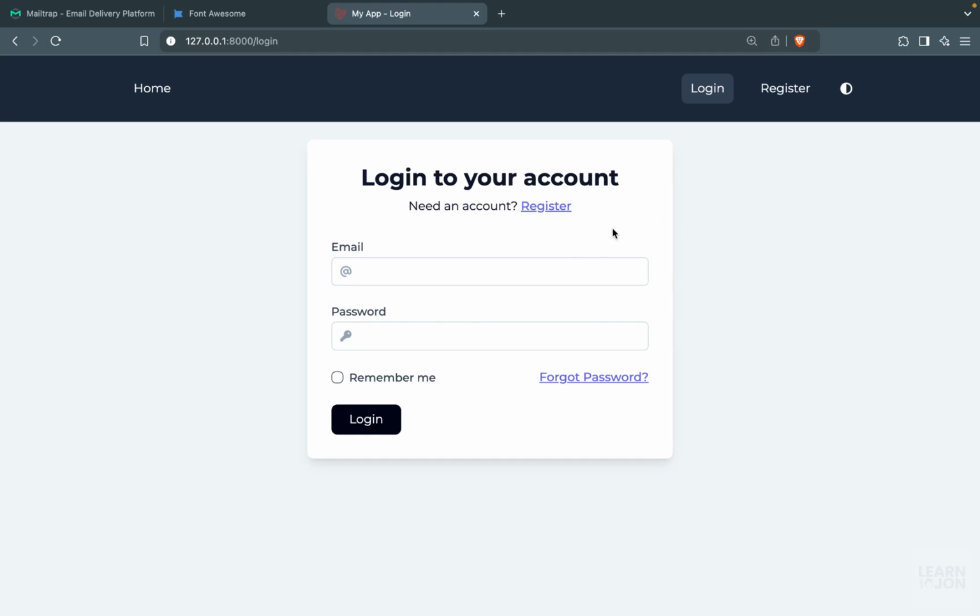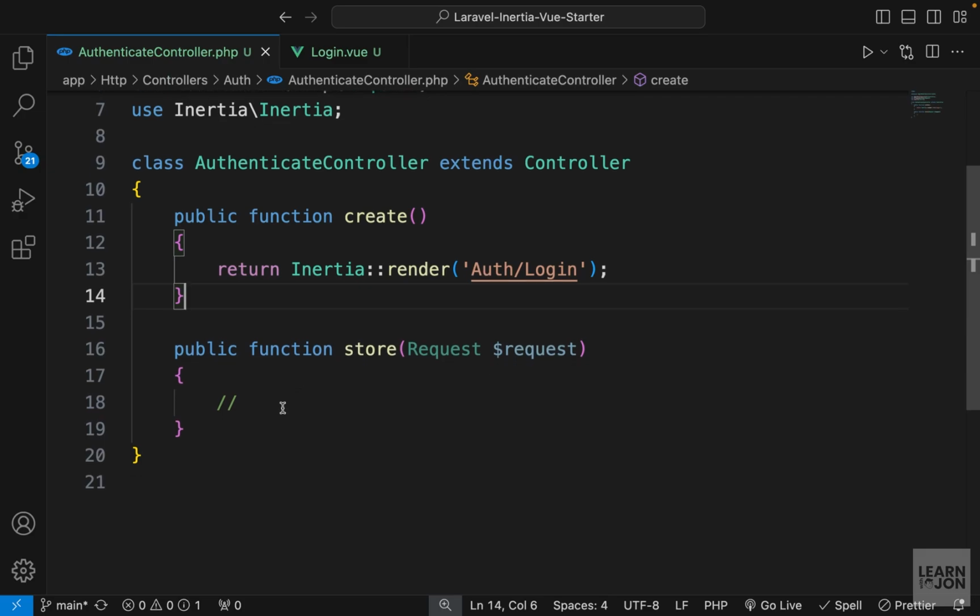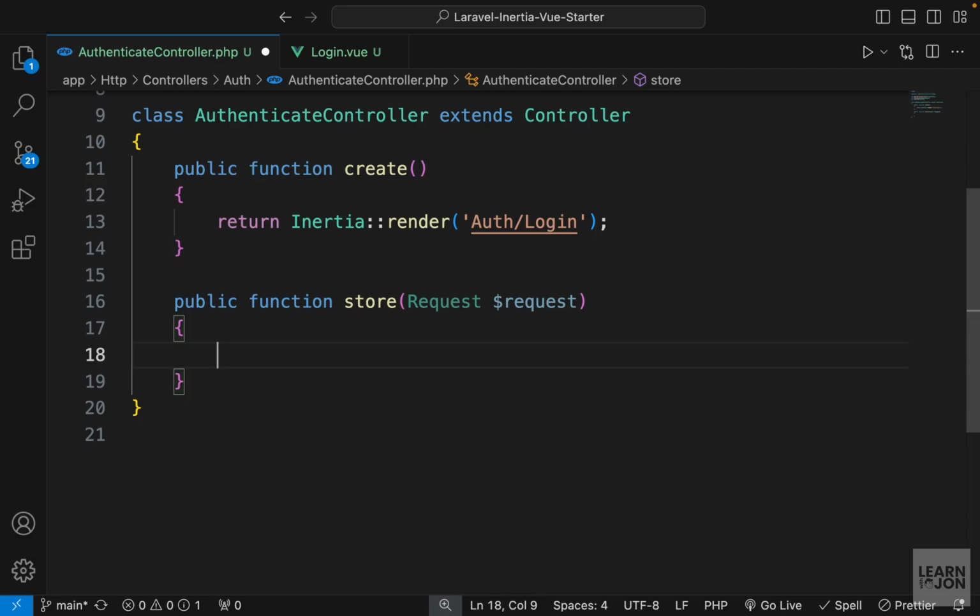All right, so we have our login form ready, and we just have to submit the form to our Laravel backend. So let's open Authenticate Controller and go to the store method. Much like what we did in our register controller, we just want to validate and login the user. So let's do the same thing.